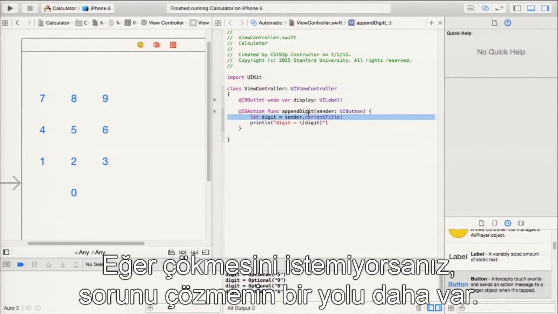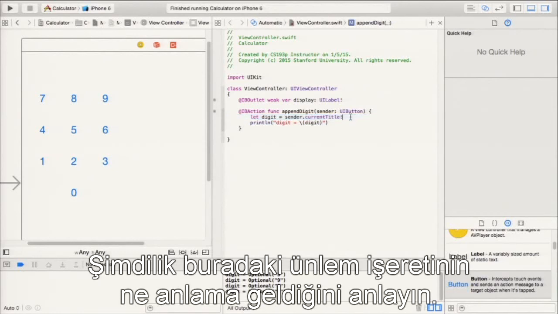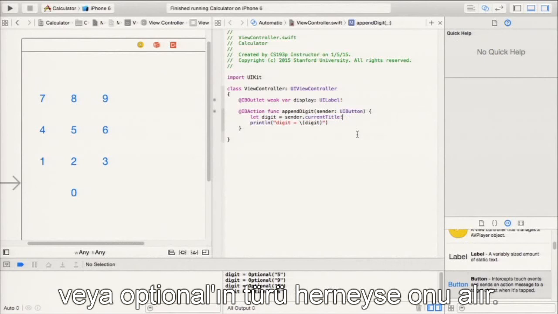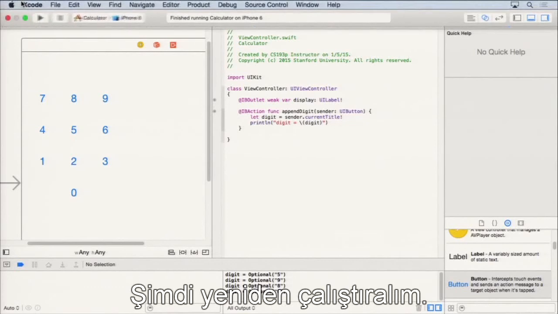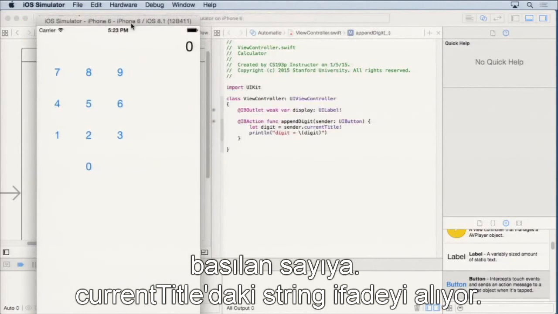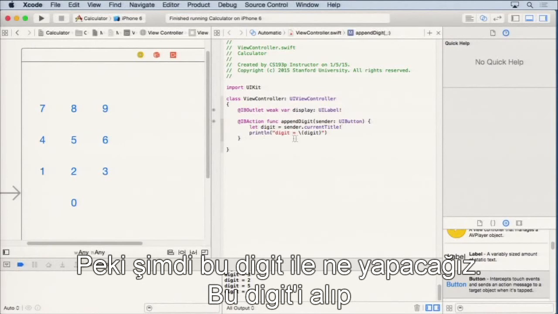Now, if you don't want to crash, there's a way to get around that as well, and I'll show you that a little bit later. But for now, understand that that's what this exclamation point does. It unwraps that optional and crashes if it's nil. But if it's not nil, it gets the string, or whatever the optional type is, out of there for you. So now let's go ahead and run again. And we're going to see that digit is going to say the number. Okay, it's got the string off the current title. No more optional in there.